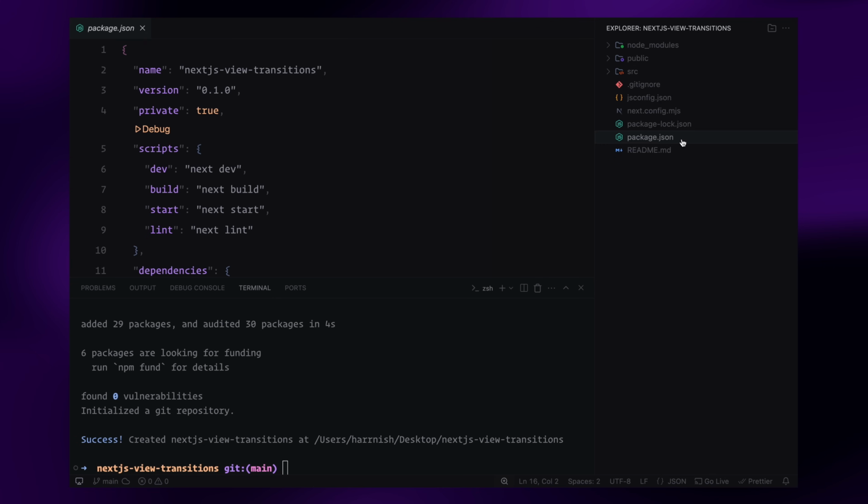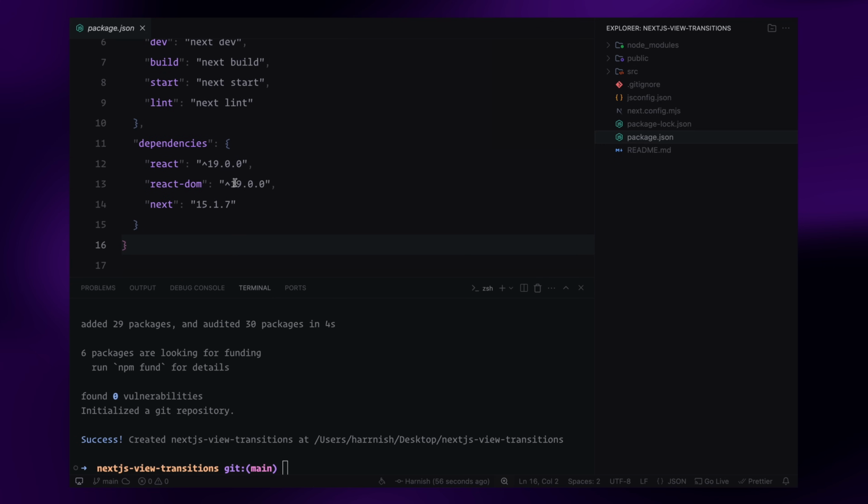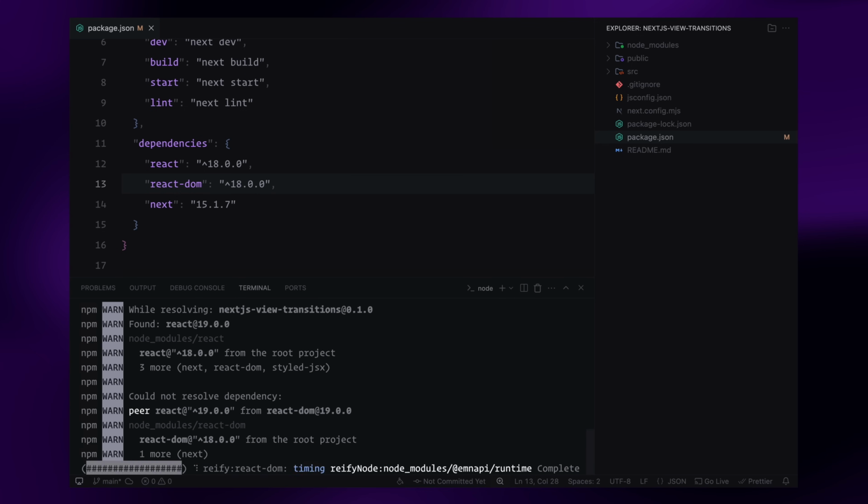Now, since we'll be integrating Lenis smooth scroll later, I recommend downgrading React from version 19 to 18. I have observed that Lenis doesn't play well with React 19, so if you don't plan on using Lenis, you can skip this step. But since we are, I'll go ahead and update my React modules to version 18.